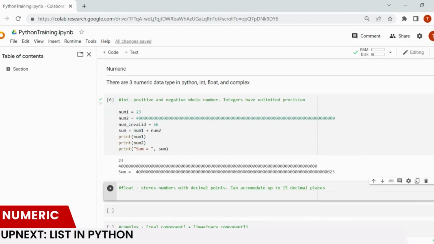Okay, so we are going to move straight to float. So float is just like the opposite of what we have for integer. Integers are whole numbers, no decimal place. For float, your float can actually store numbers with decimal points, and can accommodate up to 15 decimal places. So let's just get started and create variables. I might be using the same variable name, but why should I? So let me just create something else.